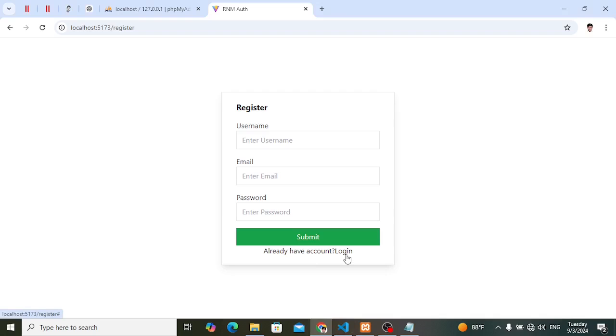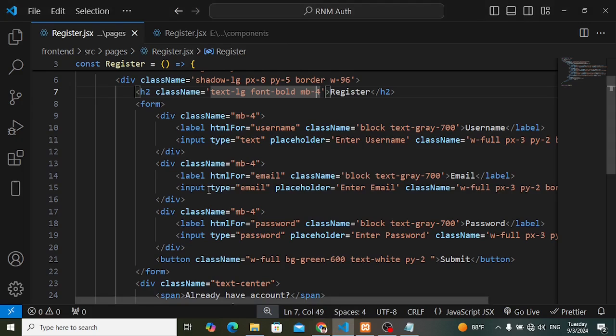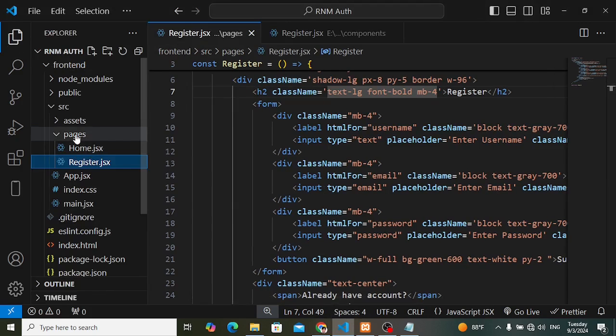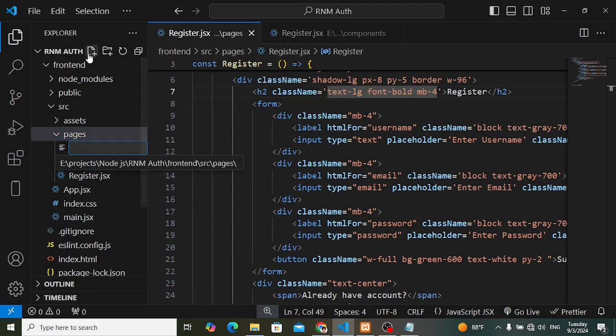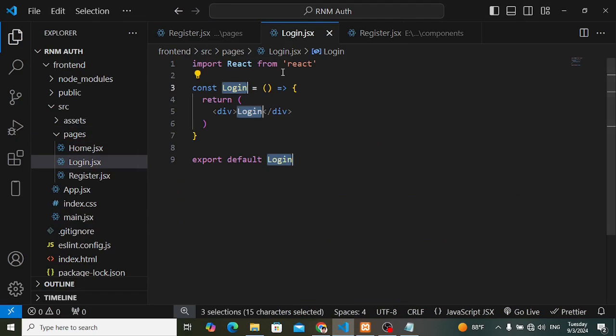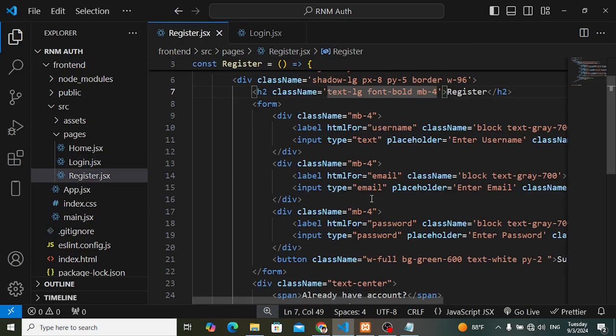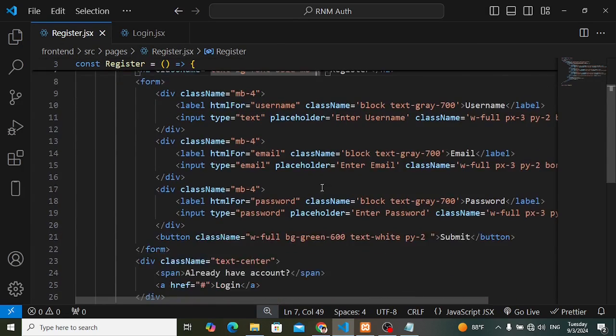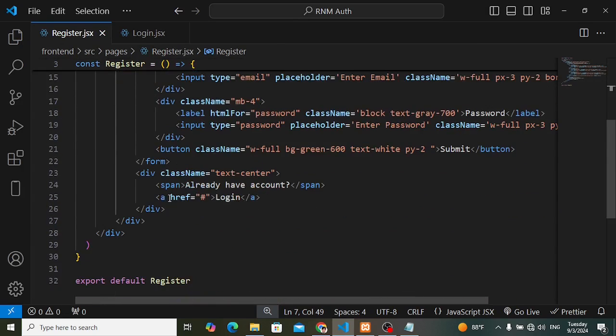Now whenever we press this login link, we should move to the login component. First let's create the login component. Let's create the login page, which is a page, so we will name it login.jsx, and use rafce to create this component. Let's save that and come back here, and instead of this anchor I will now use the Link of react-router-dom. Let's import that. The to prop is equal to /login, so we will move to the login path.